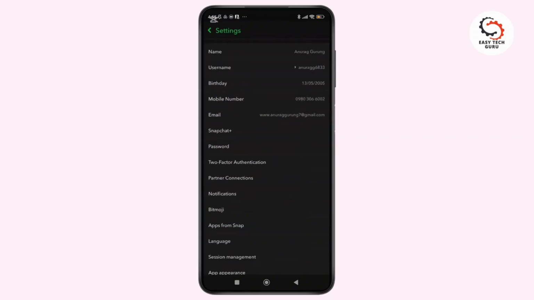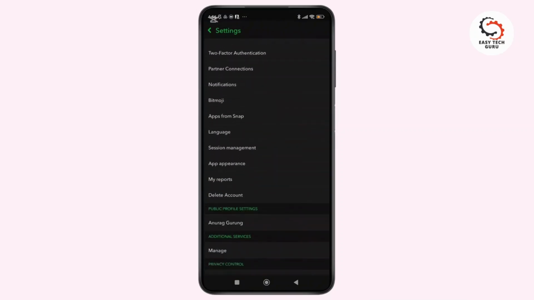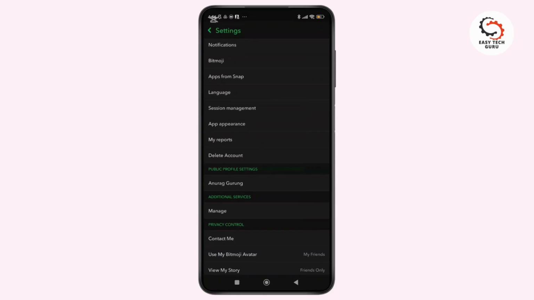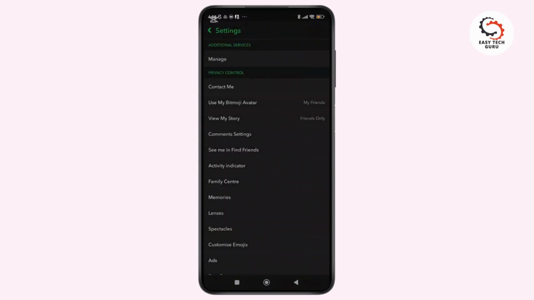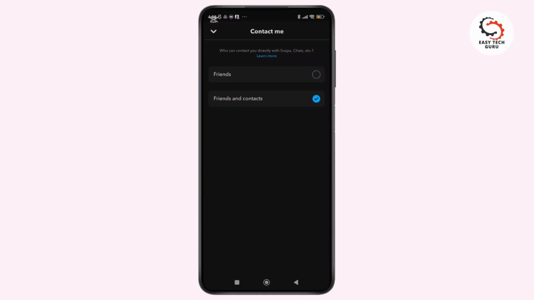From here, scroll down to the privacy and control section and start with the view my story option. And here make sure that it is set to friends only. And once you're done with that, you can simply go back and tap on contact me. And here make sure that it is set to friends and contacts.